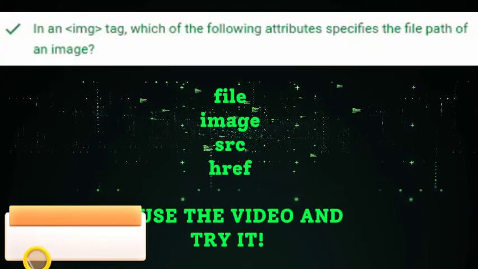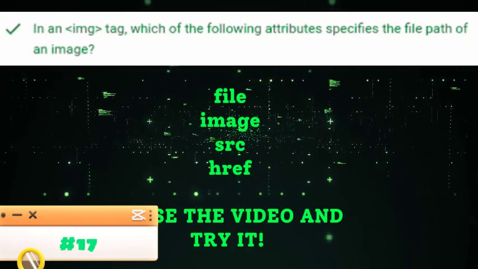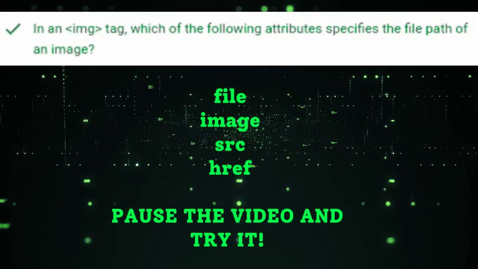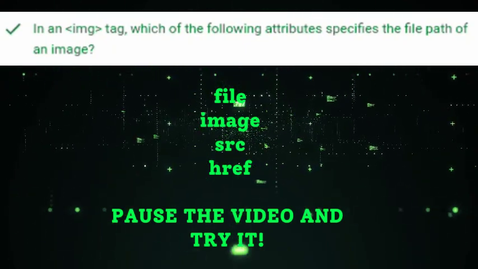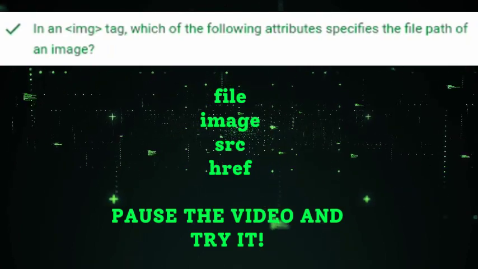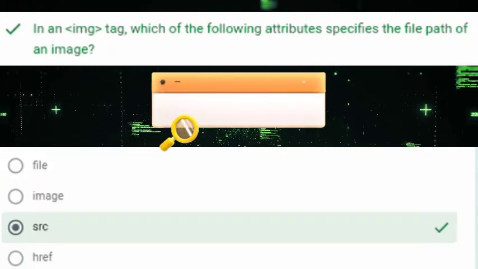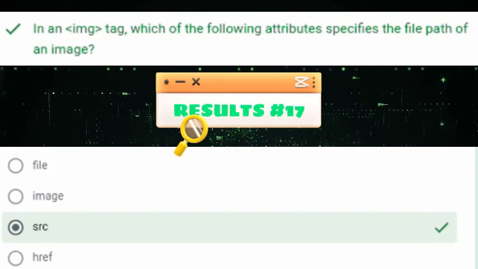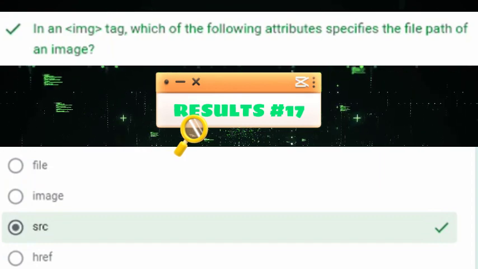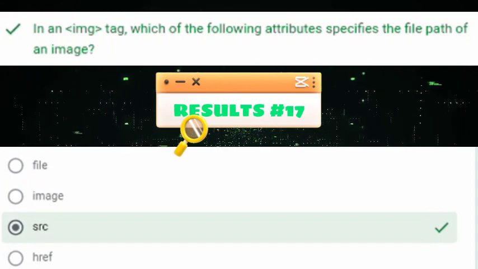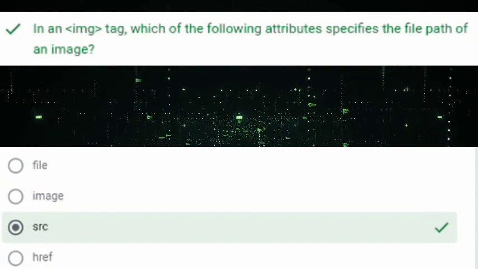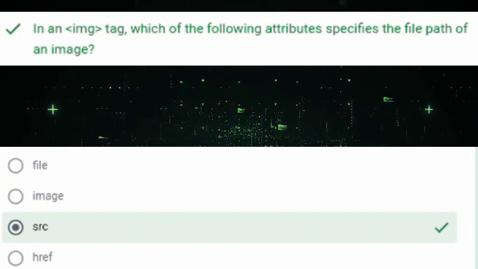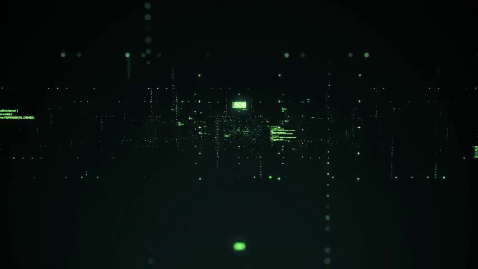Number 17. In an image tag, which of the following attributes specifies the file path of an image? The src attribute specifies the file path of an image. It is our answer. It contains the URL or local file path pointing to the image file that the browser should display. So that's the answer in the third option.